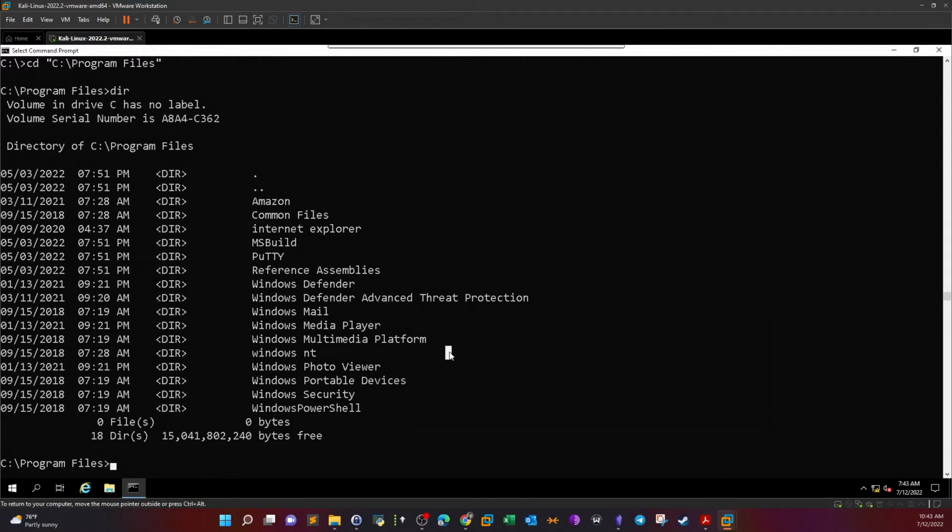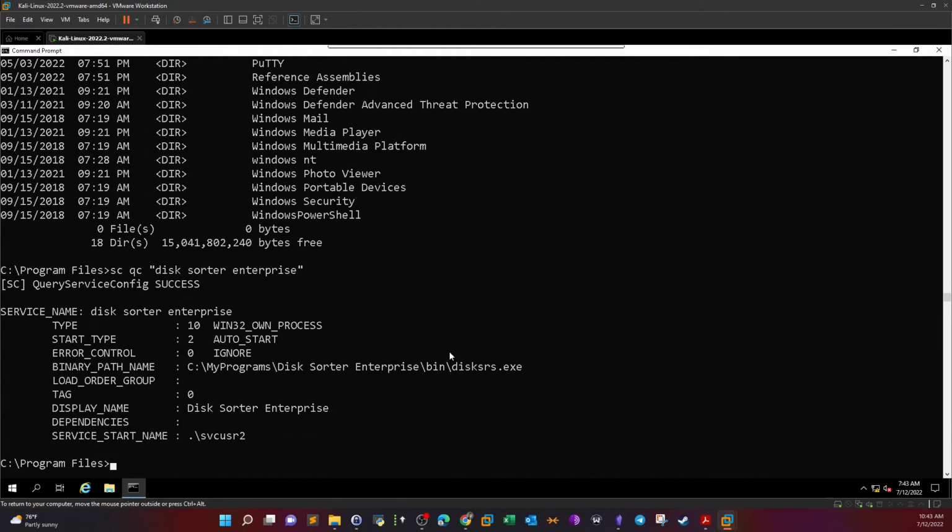Let's assume that you have narrowed down your choosing on a specific service, and in this case the service name is Disk Sorter Enterprise. We will enumerate the service by using sc qc, and then the name of the service, Disk Sorter Enterprise. This is the service that is of interest in this example. As you can see, the binary path name is C:\MyPrograms\Disk Sorter Enterprise\bin\disksrs.exe, and the service start name is service user 2. This is the configured user under which the service is running, and this is the executable the service is running.